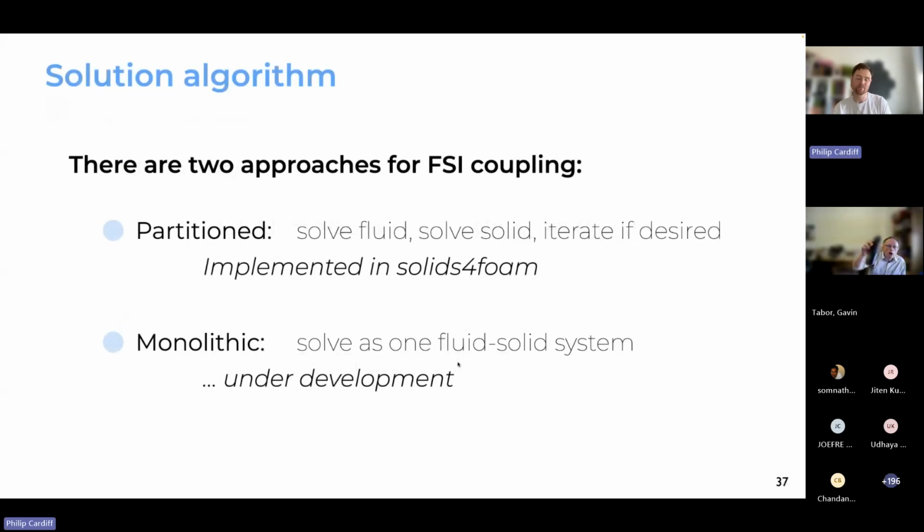So when you have an FSI procedure, its goal is to try and force those two conditions. The approach implemented in solids4foam, which is common in literature, is this partitioned approach. So you solve the fluid, then you solve the solid, and then you iterate if desired. And then when it converges, you move to the next time step. But also in literature, you can find monolithic approaches, and that's where you construct one large linear or linearized system and solve it all in one go.